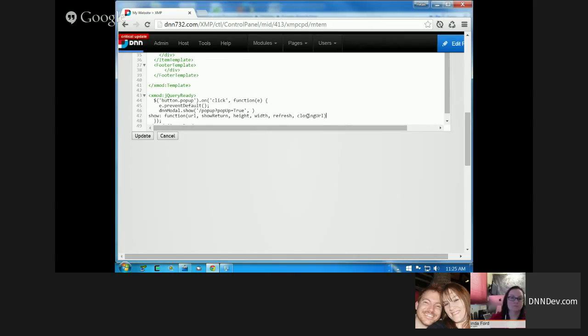Now, I will leave it to you to experiment with these other options. Honestly, I haven't gone through all of them to see exactly what they do. All we're going to work with is the height and the width. So we're going to essentially pass in null values or empty values for these other options. So I'll leave that up there for a second while I fill this out. So I'm going to pass in false for show return. We are not going to need it.